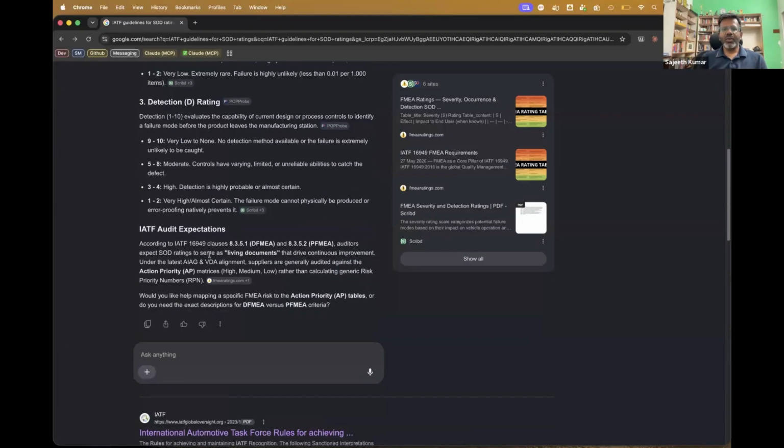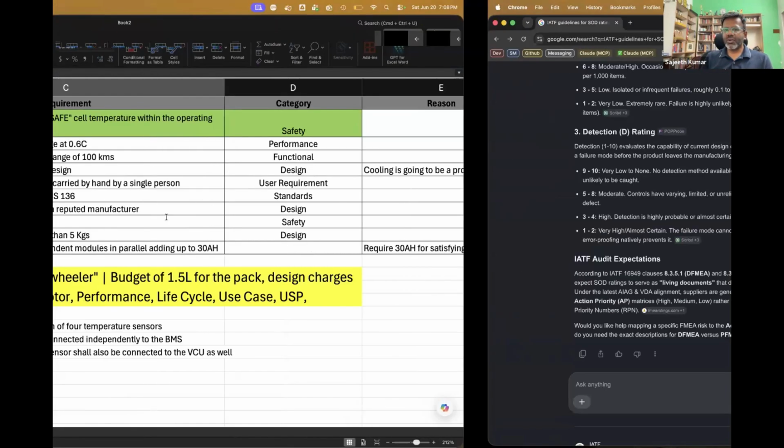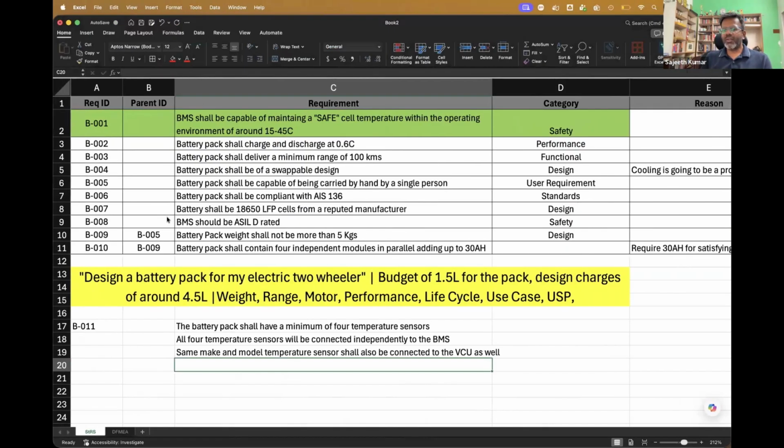So detection, how do we do that? Detection is very easy, right? So it is high. Very low means there is no detection method available. It is a reverse scoring as far as detection, which is why we've given a score of 4. But just because we have given a score, it does not end here. We'll have to make sure how we are going to do that.